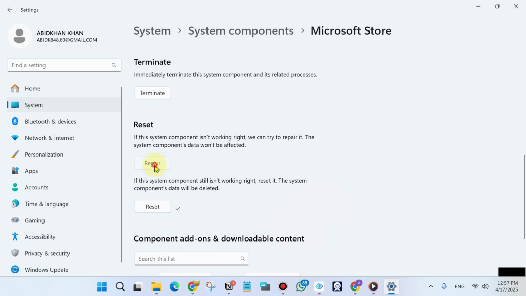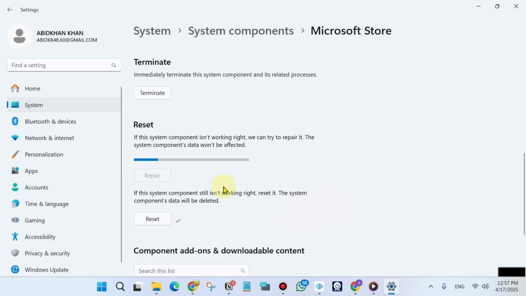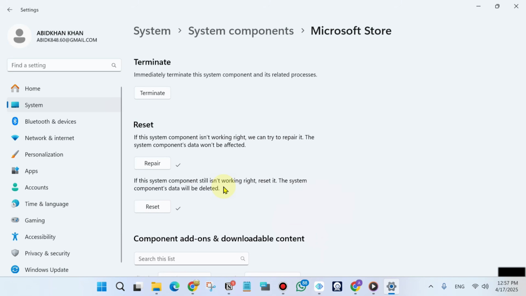After this, click on repair. And now go back and try to download it again. If it is still not installing or downloading, just do this last step.